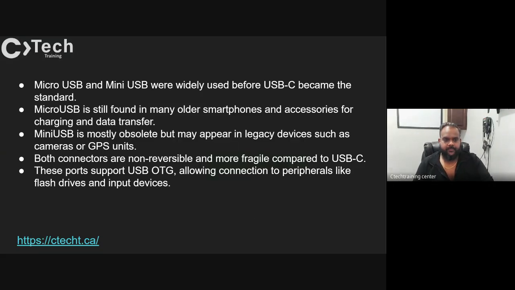Micro USB and mini USB were widely used before USB-C became the standard. The reason USB-C became standard is that micro USB and mini USB had a lot of defects. You'll notice if you used those phones before, the charging port would break, and you'd go and take it for repair. Maybe after 6 months it will break. It's such a fragile connection, and the connection is just so poor. It's never a long-term solution.